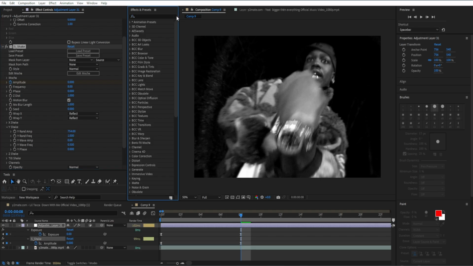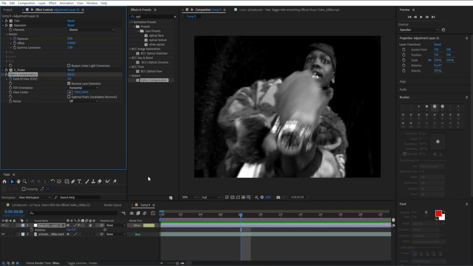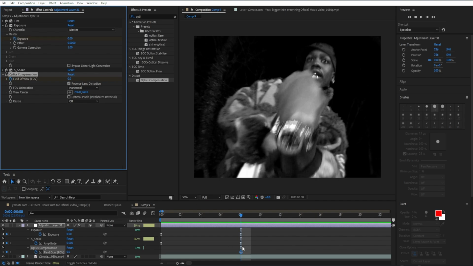Next, you want to add Optics Compensation. Click on reverse lens distort. You want to head towards about right here. I'm going to put it on 0. I'm going to click on the little stopwatch. I forgot to click it, but open up a keyframe. Put it on 0 at the quarter.